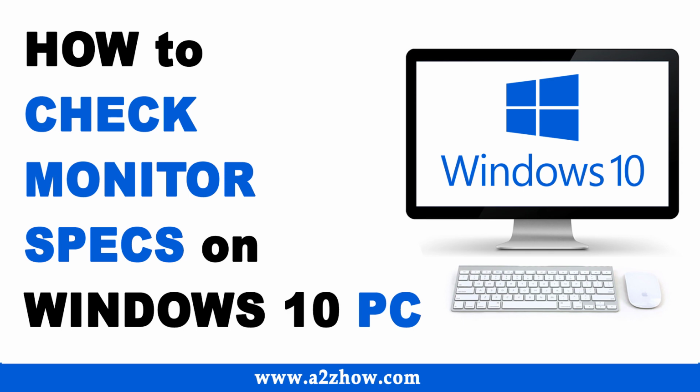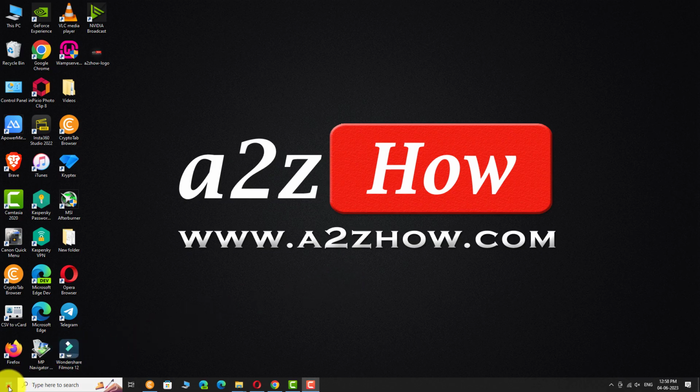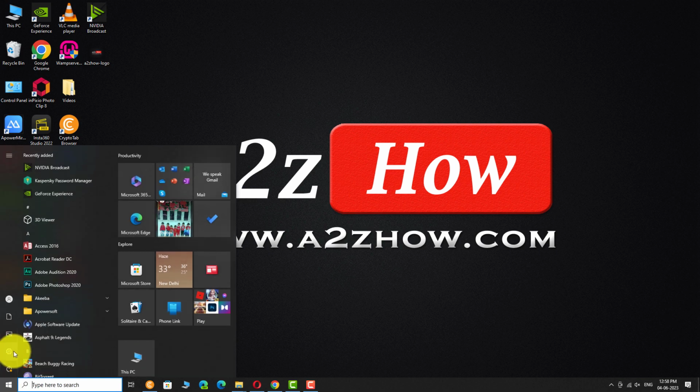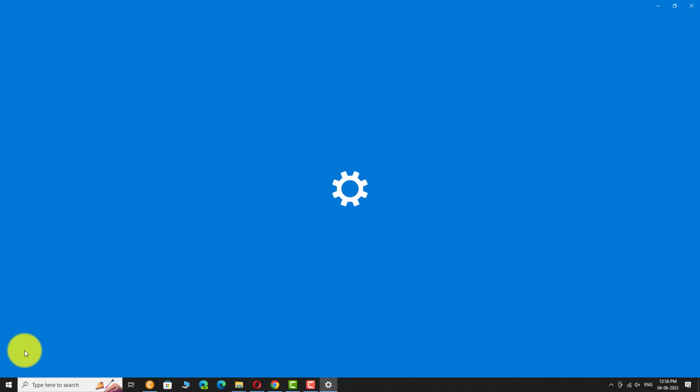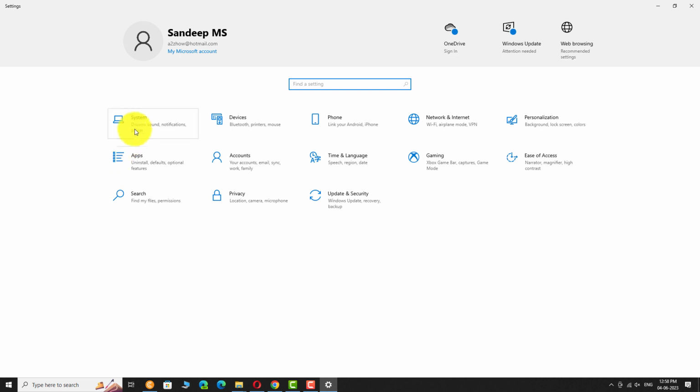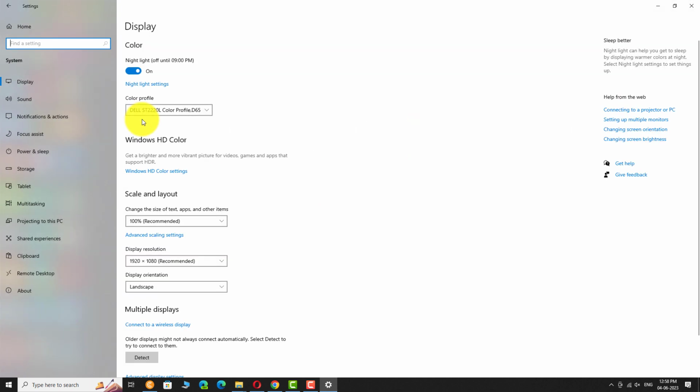How to check monitor specs in Windows 10 PC. Click on the Start button. Go to Settings. Click on the System icon. In the left sidebar, click on Display tab.